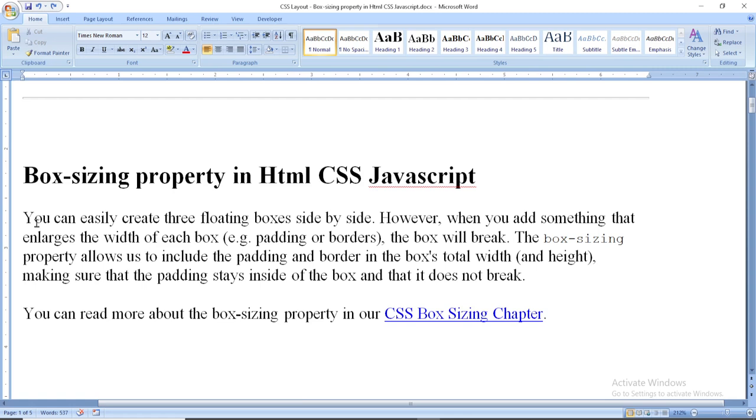The use case of this is that you can easily create 3 floating boxes side by side. However, when you add something that enlarges the width of each box, like padding or borders, the box will break. The box sizing property allows us to include the padding and border in the box's total width and height, making sure that the padding stays inside of the box and that it does not break.